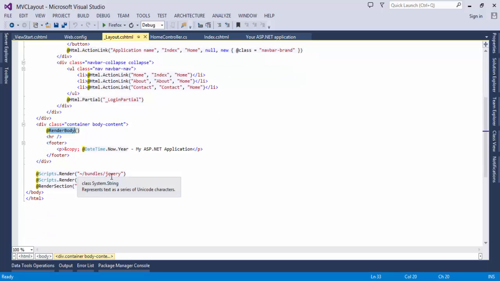Notice the last thing before the closing body tag is called render section. This means the section of the view file named script should be rendered here, if it exists, since the required parameter is false. So if there is no script section in the view, this will just be ignored.